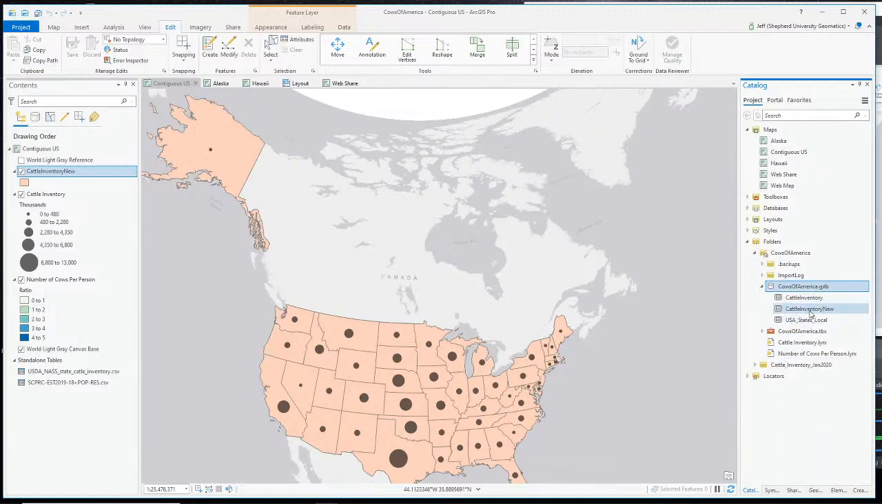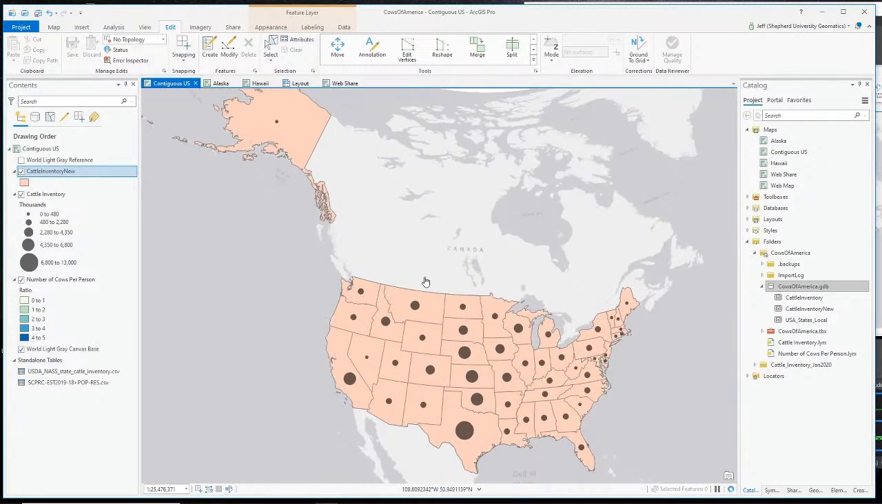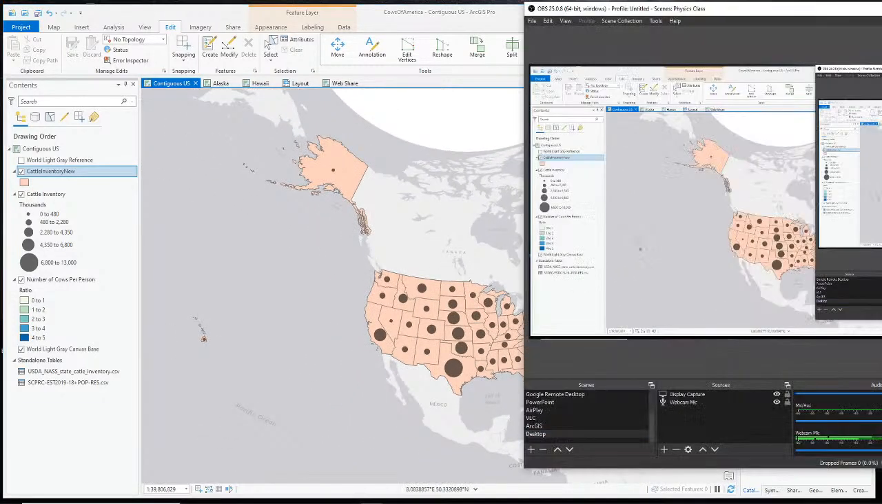You'll see that now my geodatabase has a feature class associated with this layer, cattle inventory new, and it created a layer on my map for this layer. But you notice that the symbology is not correct. So I'm trying to correct the data source format, but I've created a new problem.